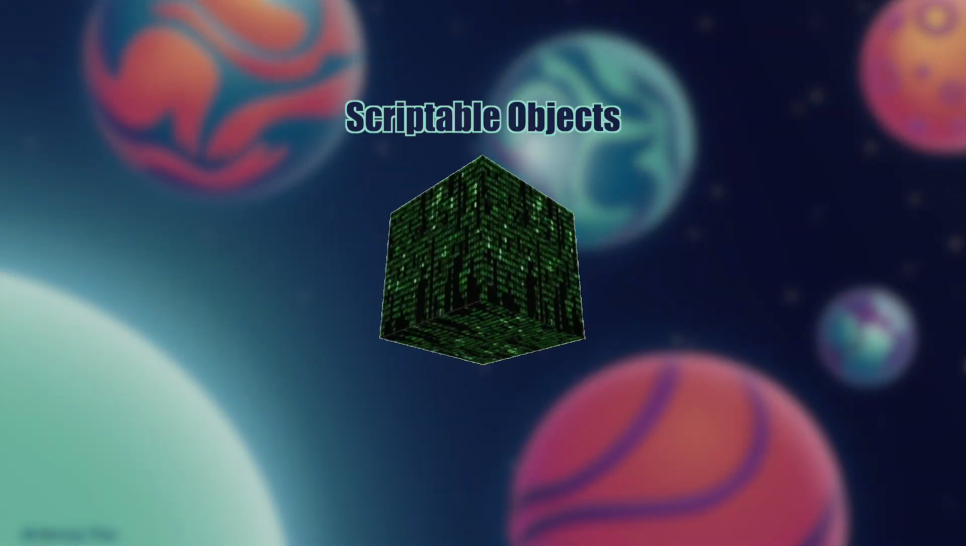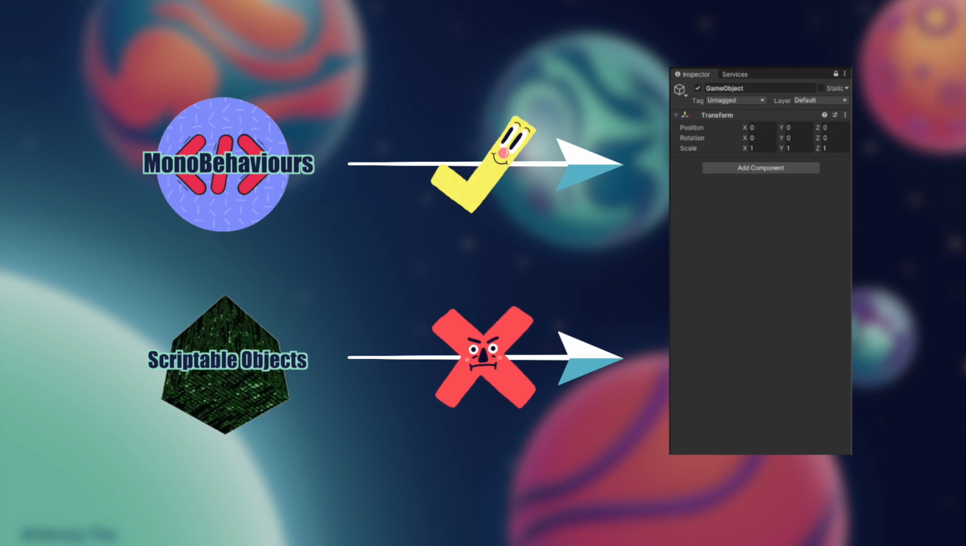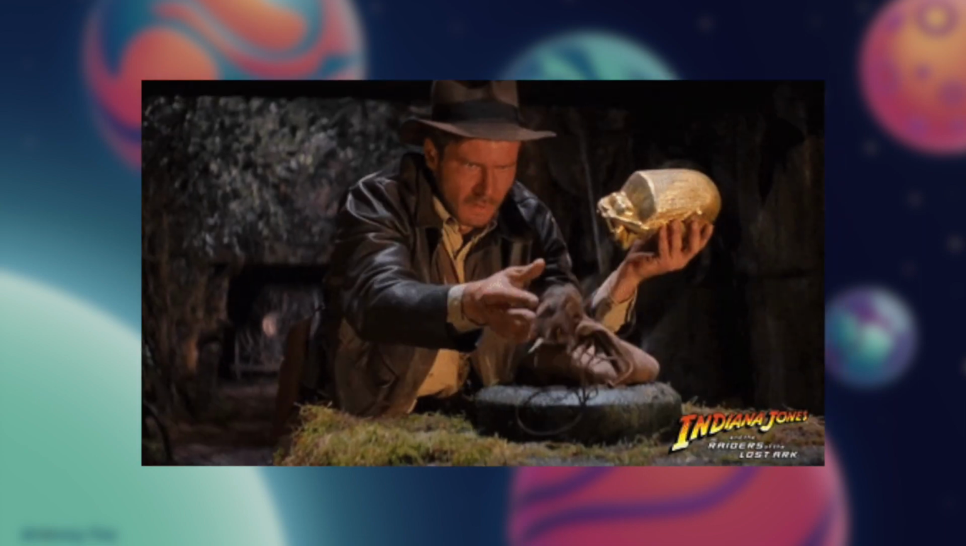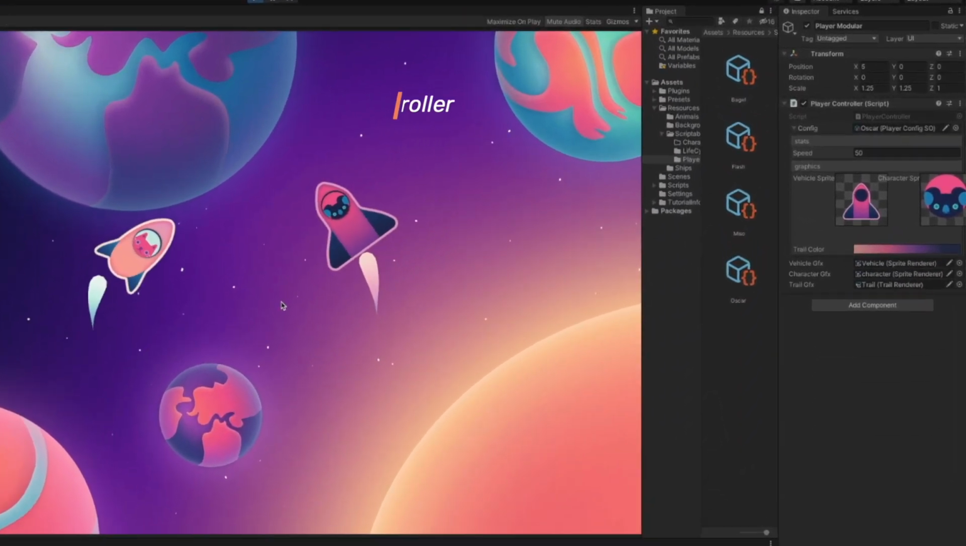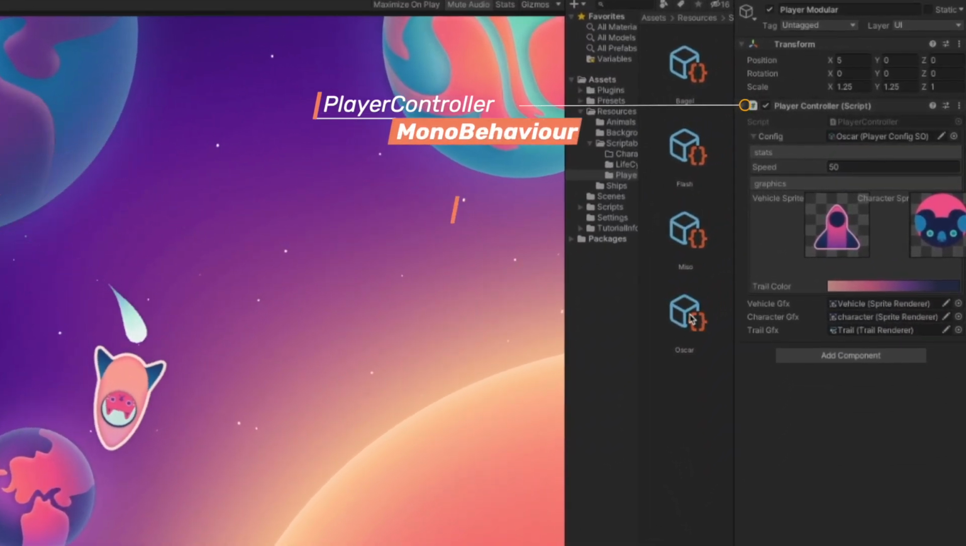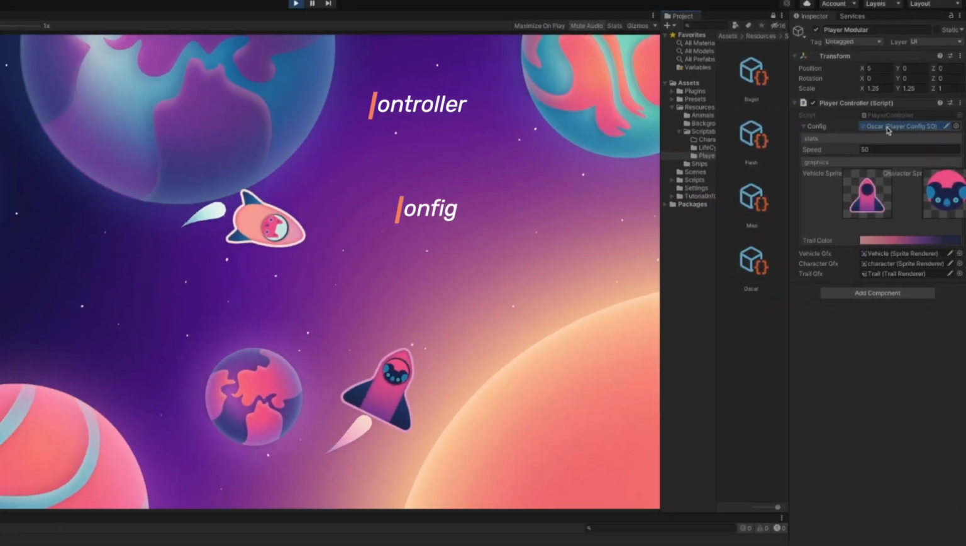Scriptable objects are standalone serialized assets. Unlike mono behaviors, you don't need to, and can't, attach them to a game object. Scriptable objects aren't here to replace mono behaviors, they're here to be used together with mono behaviors, and complement each other. You can have a mono behavior that holds a reference to a scriptable object instance, and then changes its appearance and stats based on its data.